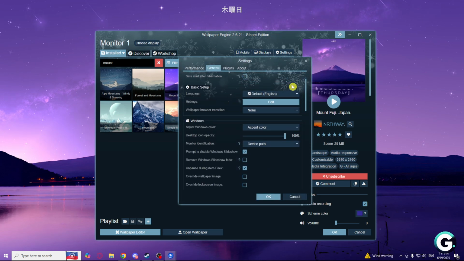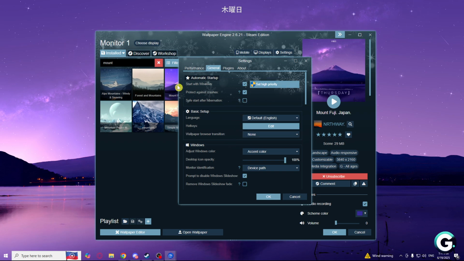So that's pretty much it. That's how you make sure Wallpaper Engine starts automatically with Windows, and your wallpaper should run when you start your computer.